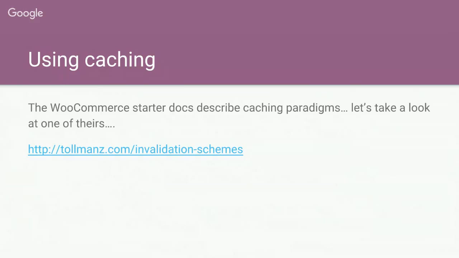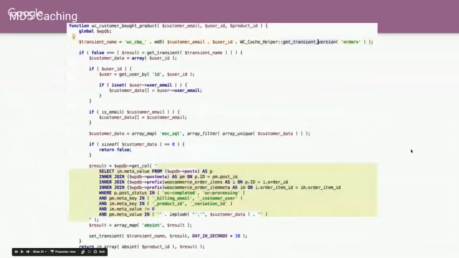So if we look at an example, here's a URL where they go through the logic. But here's an example they call using an MD5 hash. This is where they're saying that a customer bought a product, and they're going to actually fetch something from the database. Because they're fetching something from the database, they want to cache that query in the transients. But they need to know when the results of this query should expire. So rather than having to keep track of what this is doing, it's asking for customer email, a user ID, and a product ID.